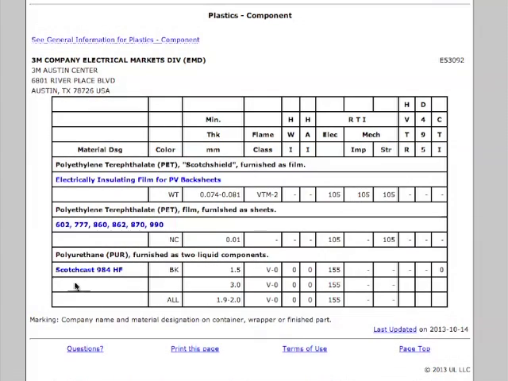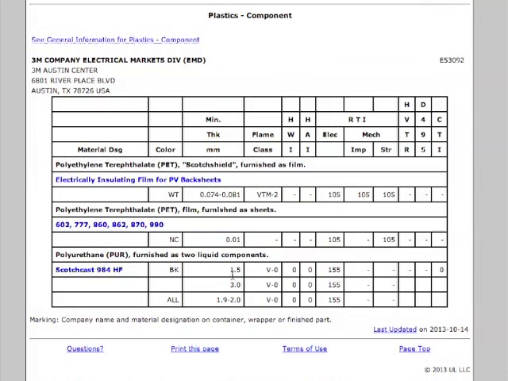Here's another one, Scotch Cast 984 HF. PUR, I'm not sure, polyurethane. For this particular one, let's say the thickness of your enclosure is 1.6 millimeters. But let's say it's black. Let's say it's white. Well, only black is covered for this material at that thickness with this flame rating. Again, C of A's. You would have to go to this one.